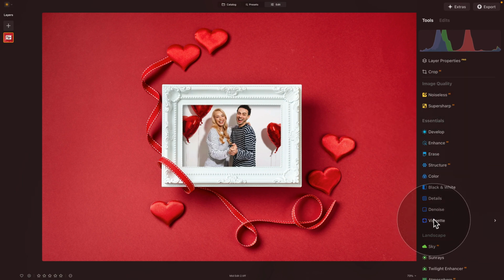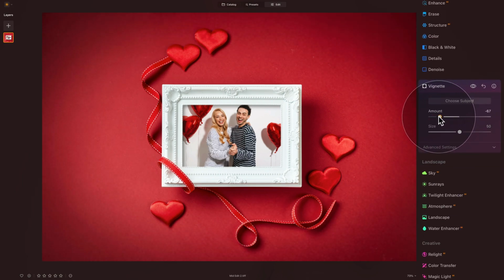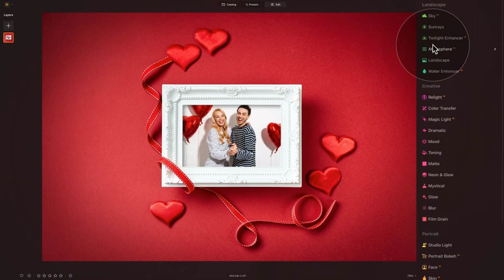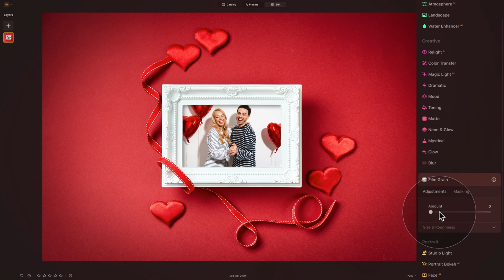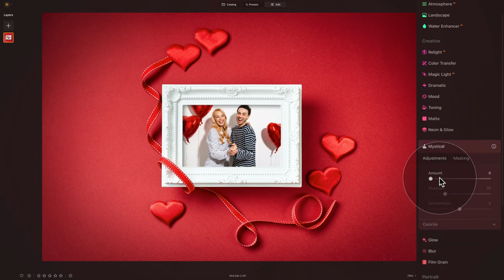In Essentials, we can apply a little vignette. So just take the amount slider and bring it down, let's say to around minus 60. Add a touch of inner light to maybe add extra attention towards our couple. And then into the creative section, one thing I like to add for this type of images is a little film grain for a little cinematic feel. So let's go to 15. Then maybe touch of the mystical glow is also a good idea.